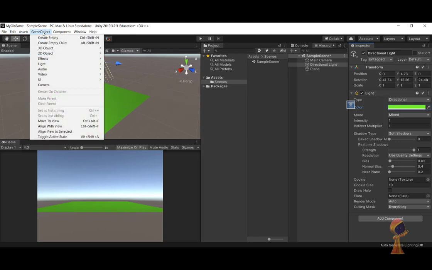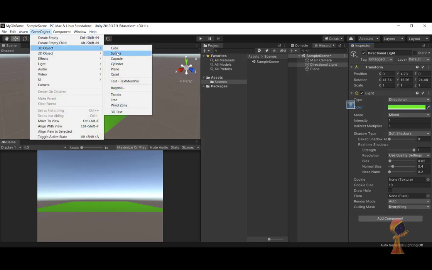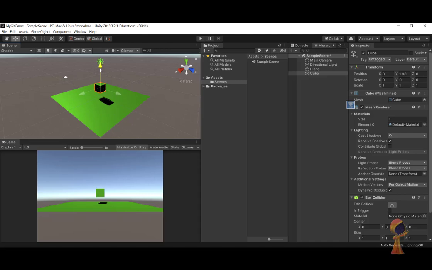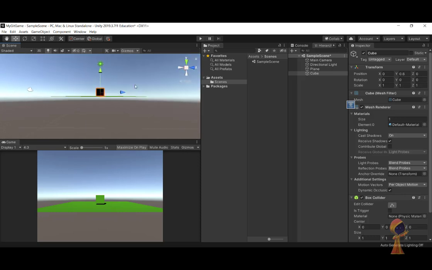Okay, so let's add a cube. I think the cube could be our player. Cubes are so nice anyway. So, okay, so let's look at this.